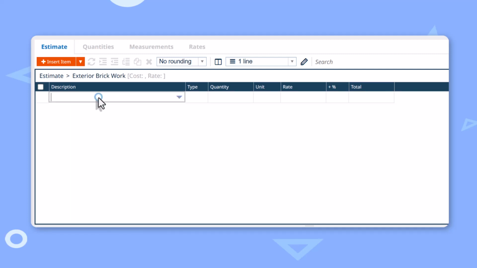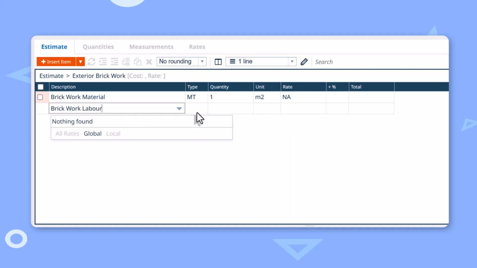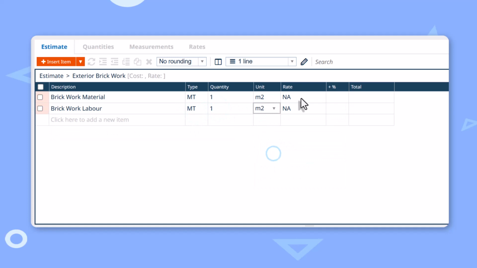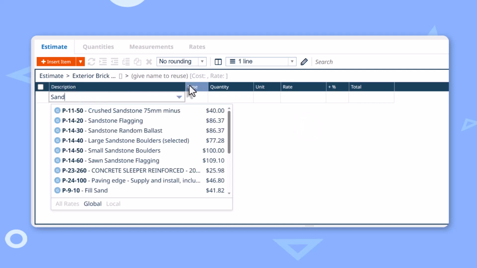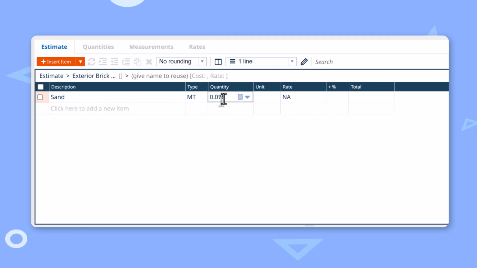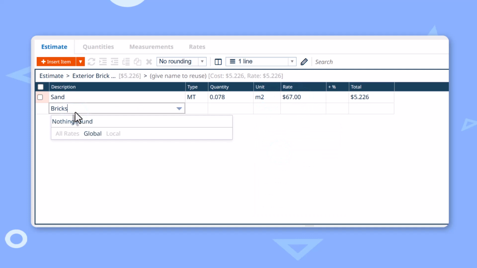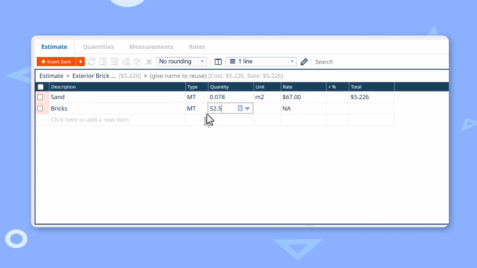Next, we'll set up the top level items for our composite rate, which includes the brickwork material and labour. Just like the parent item, we're going to convert the rate for brickwork material into a composite. Here we can enter the quantities and rates for the sand, bricks, and damp course.